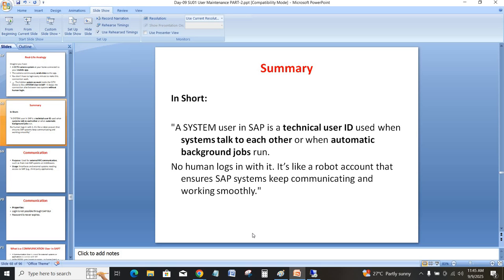So in short, a system user in SAP is a technical user ID, used when systems talk to each other or when background jobs run automatically. No human logs in with it. It's like a robot account that ensures the SAP system keeps communicating and working smoothly. This is all about system.